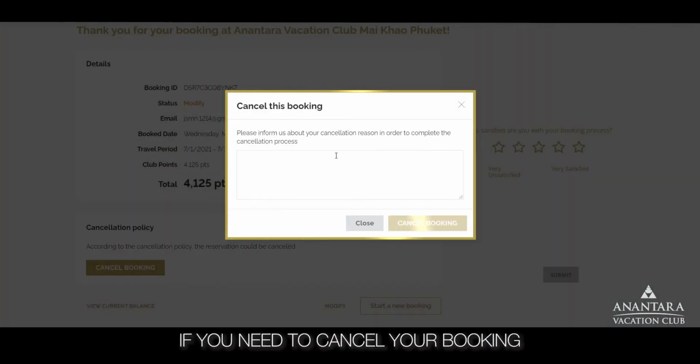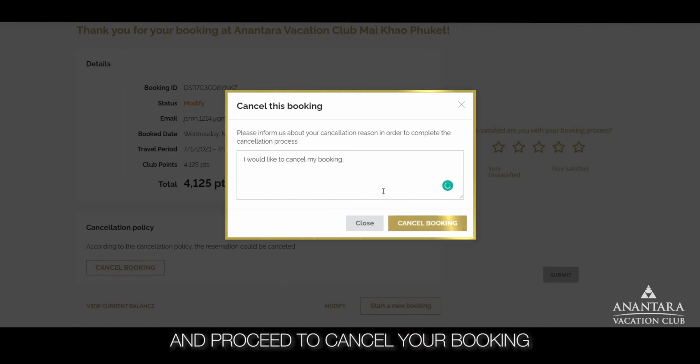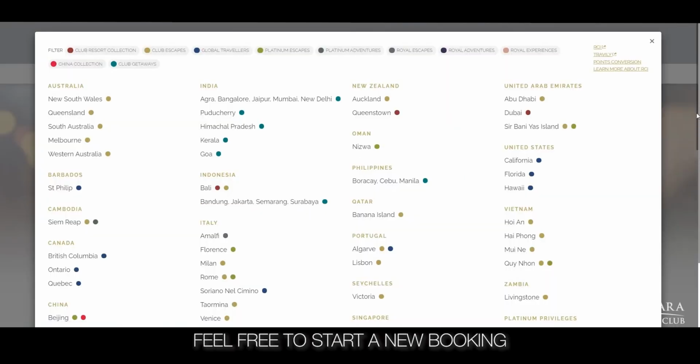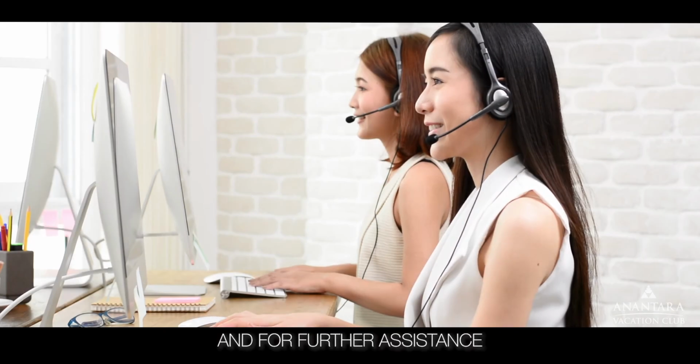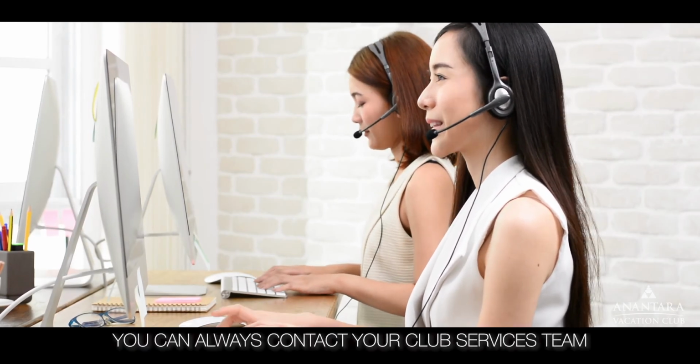If you need to cancel your booking, you can review your resort's cancellation policy and proceed to cancel your booking. Once your cancellation has been processed, feel free to start a new booking. And for further assistance, you can always contact your club services team.